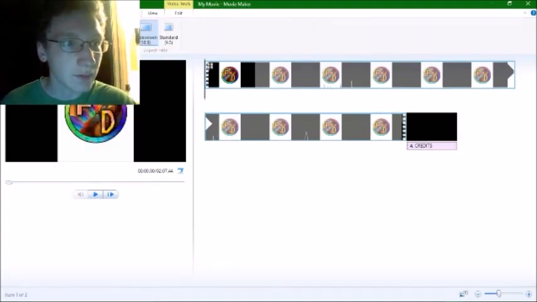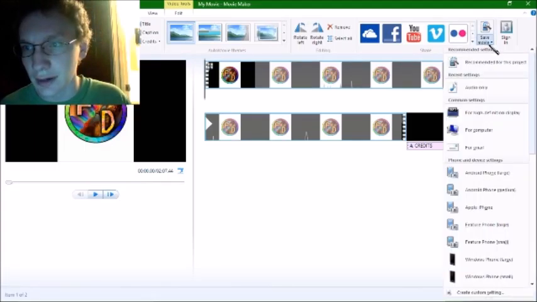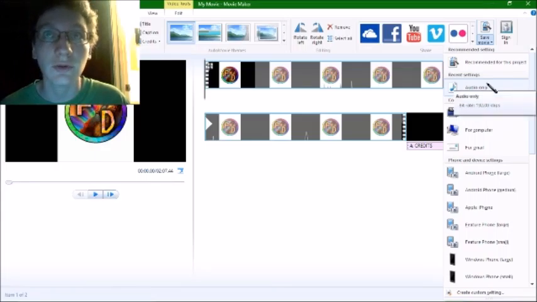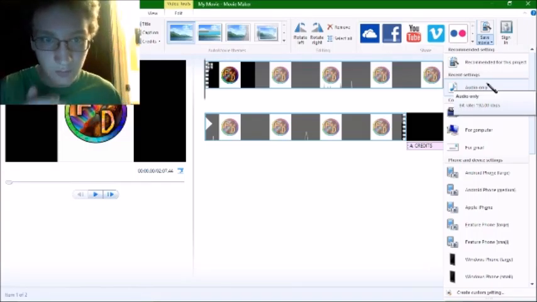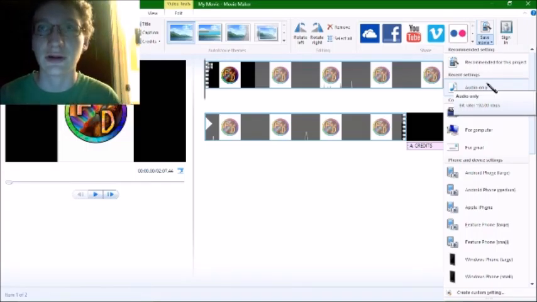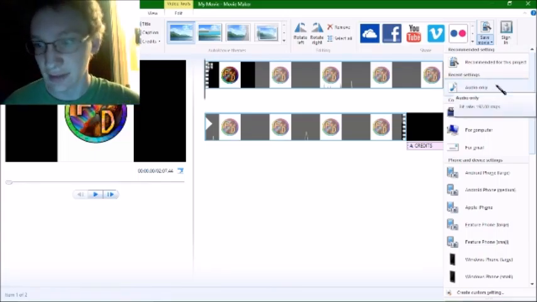But anyway, that's pretty much it. And then whenever you're done with the video, you can click the save movie button. You can do the recommended, which is what I normally do. You can change it to audio only. So if you don't want to get that Miro video converter to change your video into audio, you can just put the audio in with the video, or your video does have audio, and you can just save the audio only, and that'll be saved automatically as an MP3.